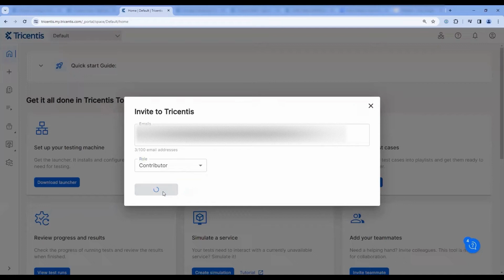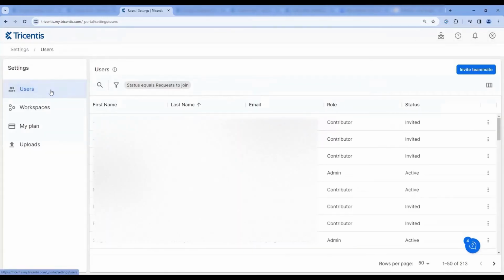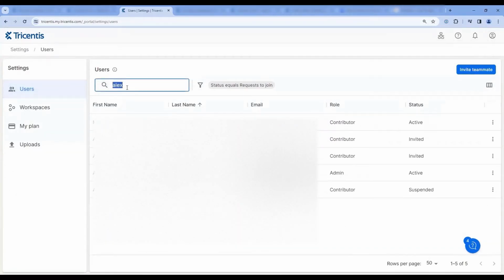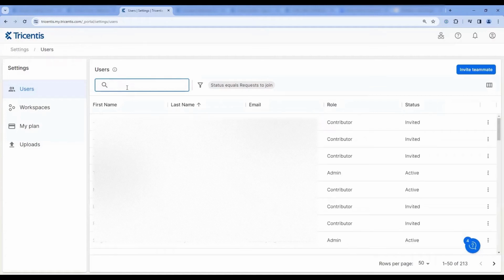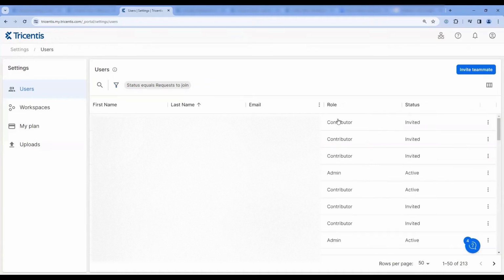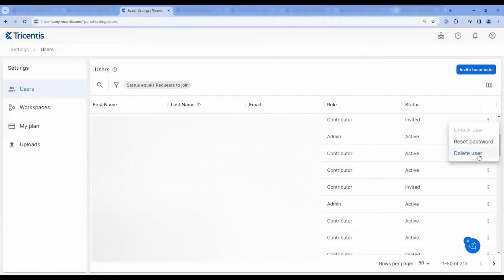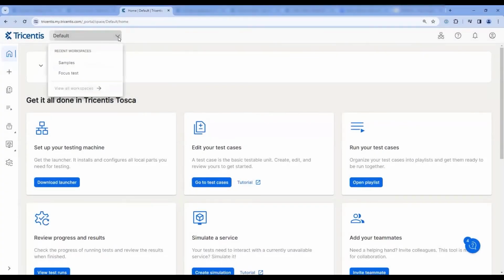Invited users will receive an invitation email with a request to activate their account. In order to list all users, go into the settings and select Users, where you can see their respective status. Administrators are able to reset passwords for individual users, suspend or permanently delete users from your organization, as well as additional user management actions. In addition to user management, administrators can also manage workspaces.